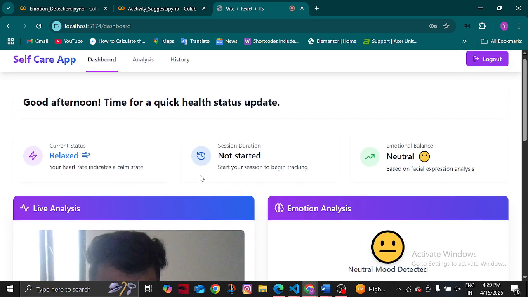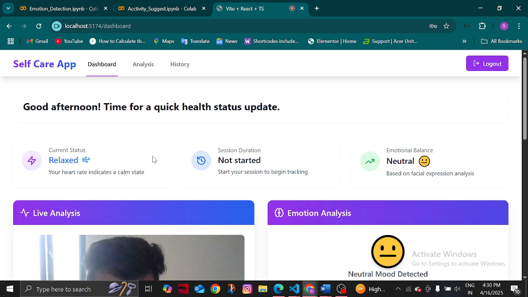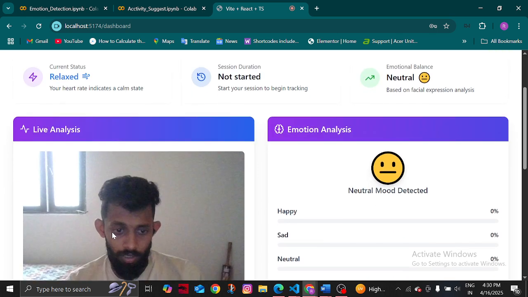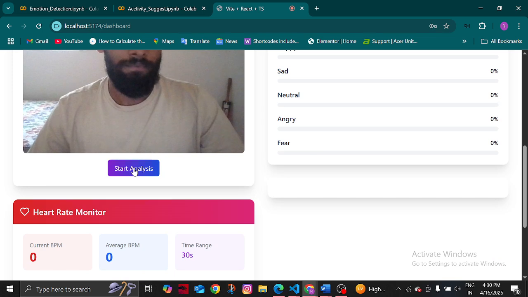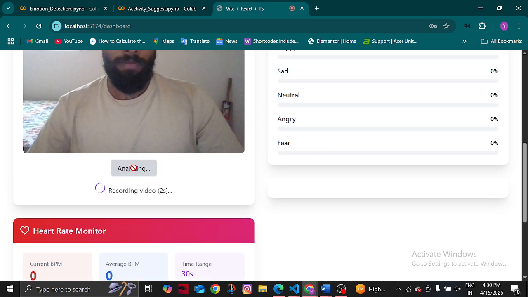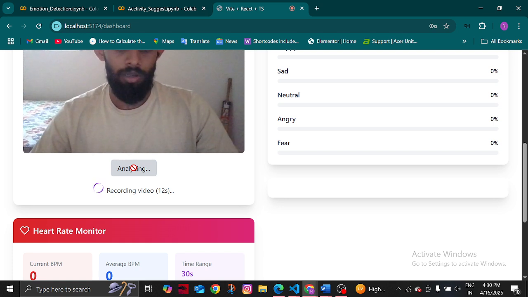Step two, accessing the emotion detection feature. Once the user clicks on the start emotion detection button, the app activates the camera or allows video upload, which enables real-time emotion recognition using facial expressions.